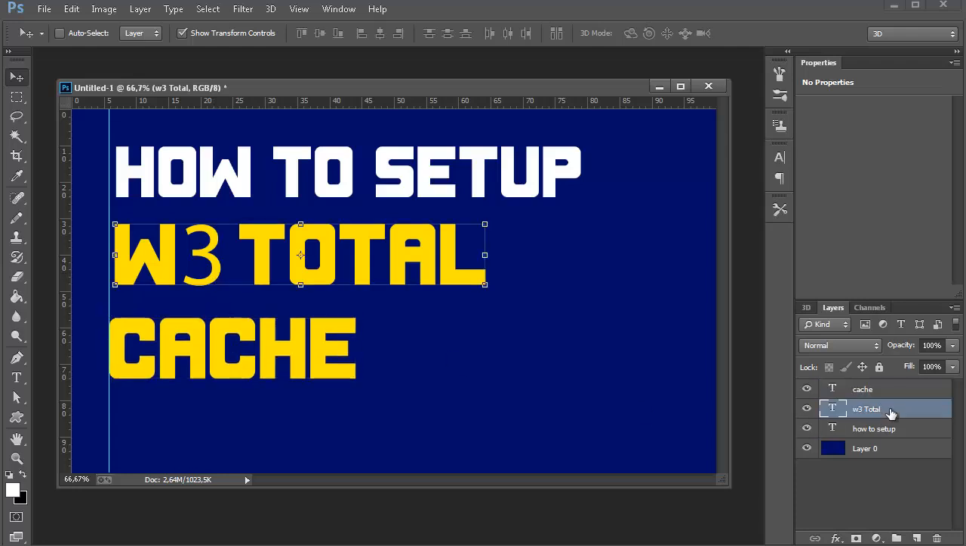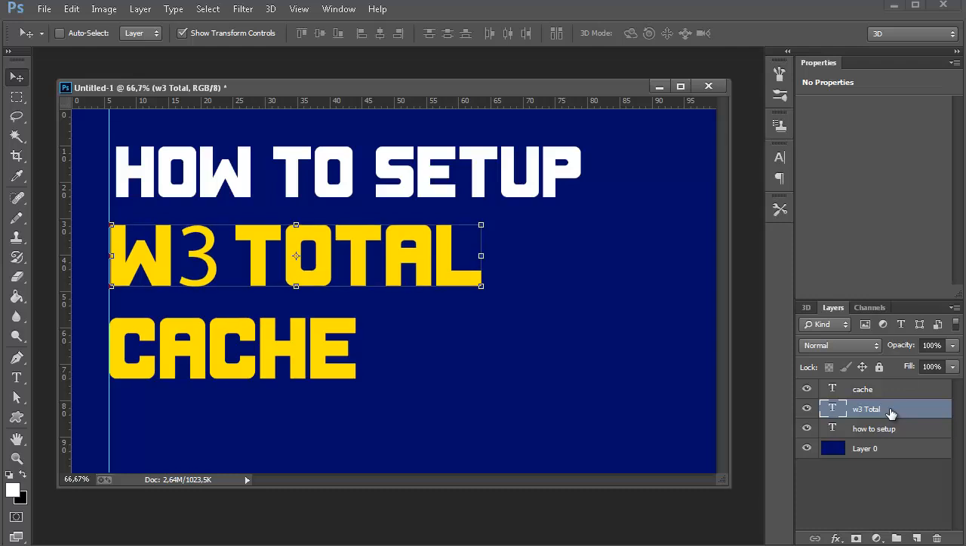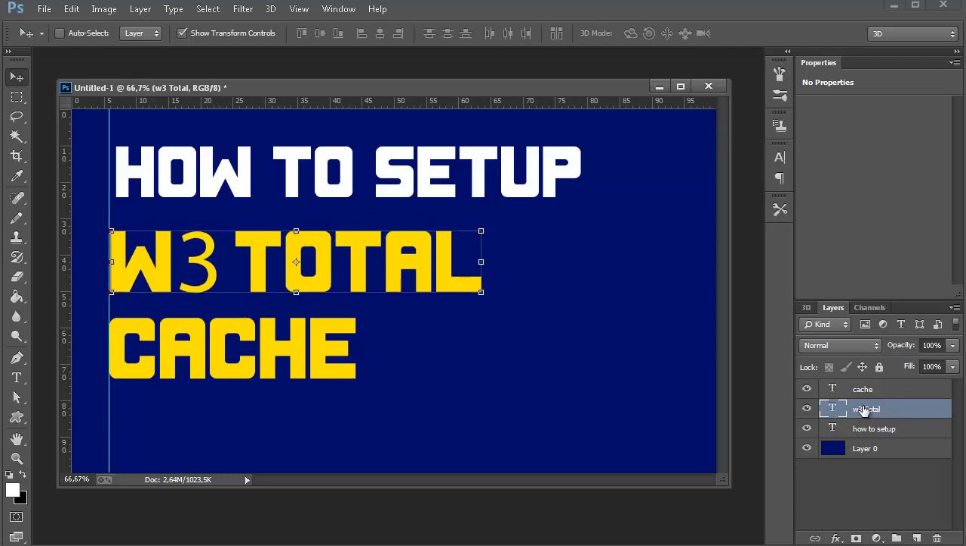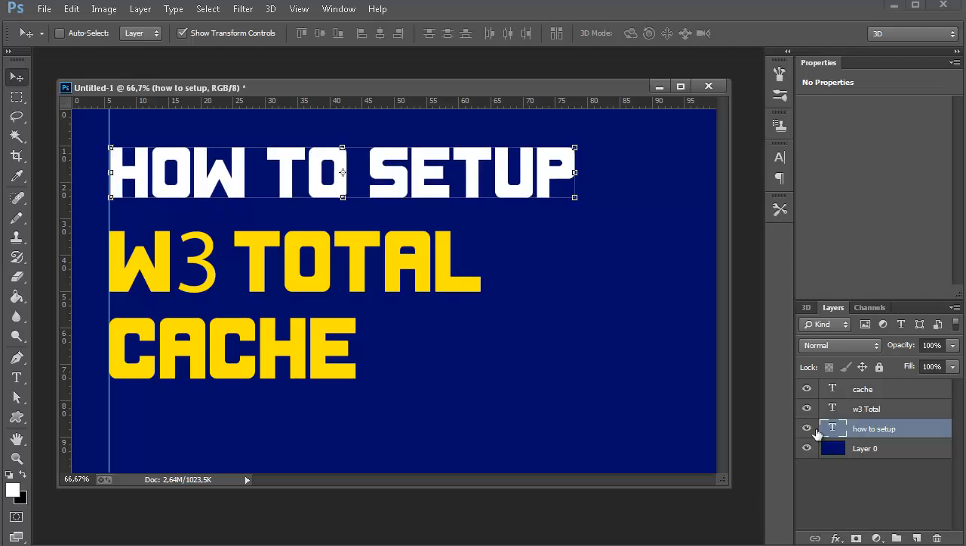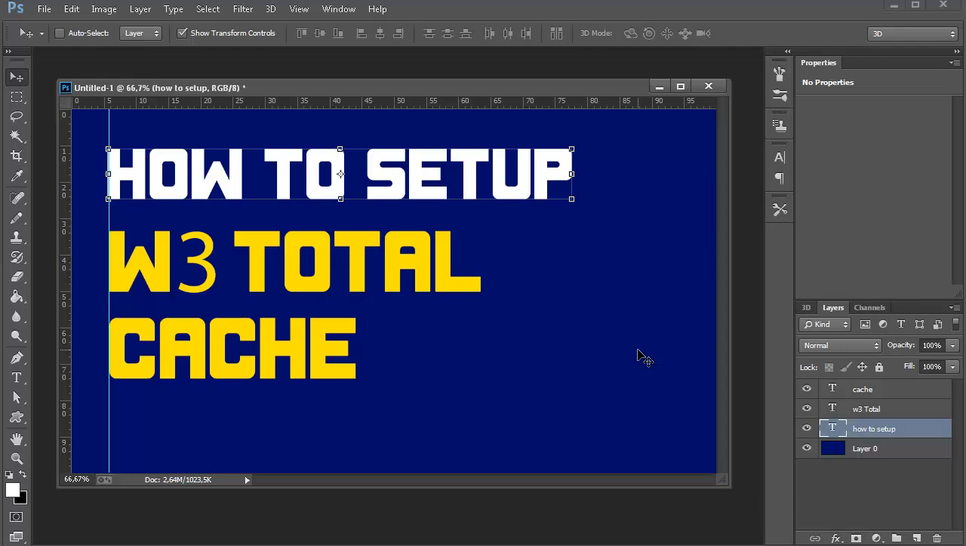Now I'm going to do the same thing for W3 total. I'm going to try to center things. Doesn't mean that it's spaced equally. And I'm going to do the same thing to how to set up. Okay, so once that is done, now we are going to add some effects to the text.